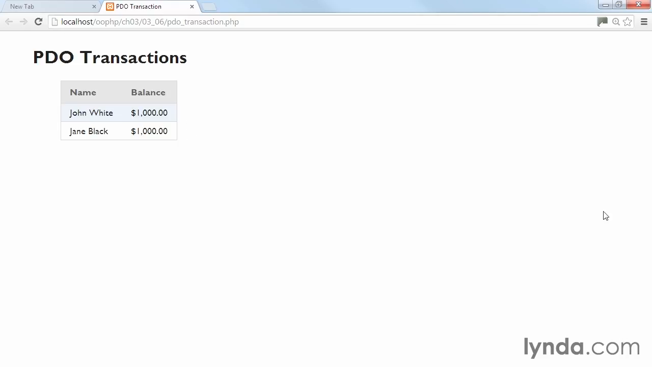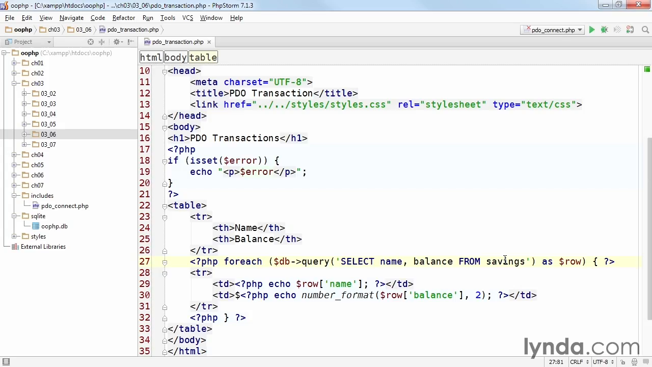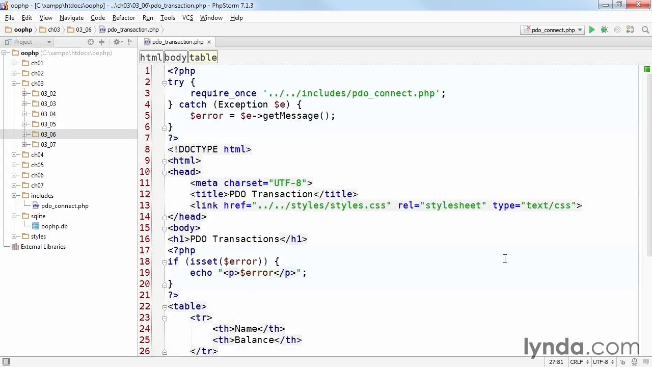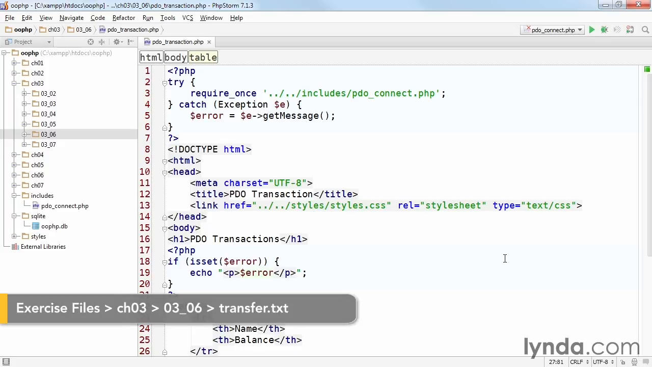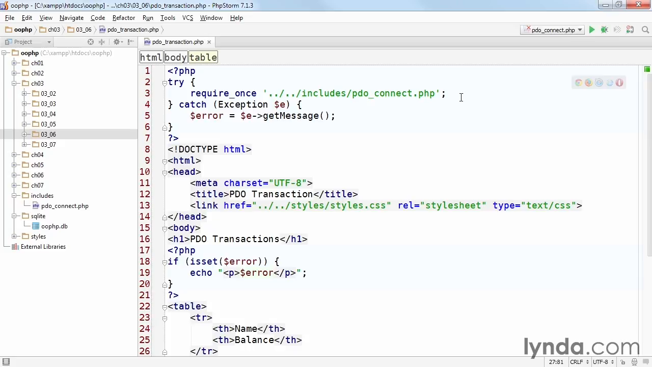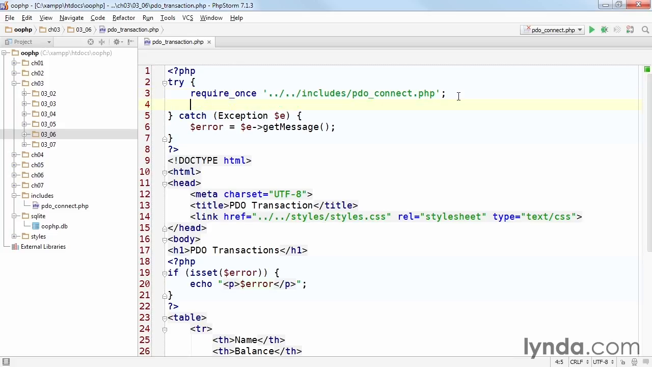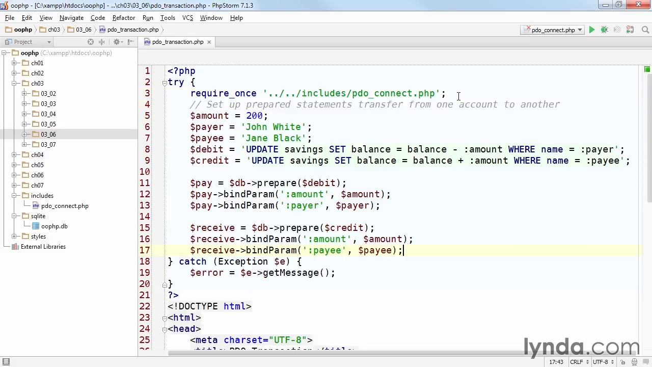So let's go back to the editing program. And to save some time, I'm going to paste in some prepared statements to set up the transfer. The code is in transfer.txt, which you can find in the exercise files for this video. It needs to go straight after the database connection. So create a new line on line 4 and paste in that code.